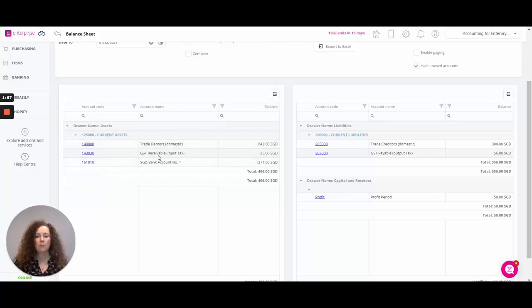So anything that's been affected by, for example, trade debtors, which is your invoices from your customers, the VAT from the input tax, which is from your purchases, bank, any journals or any postings to the bank account, and over here for your liabilities, so the trade creditors, which is your suppliers, again the VAT output, which is for the sales VAT, and the profit for the period. So this is the figure that was calculated on the net profit on the profit and loss, gets posted to the profit for period within the balance sheet.